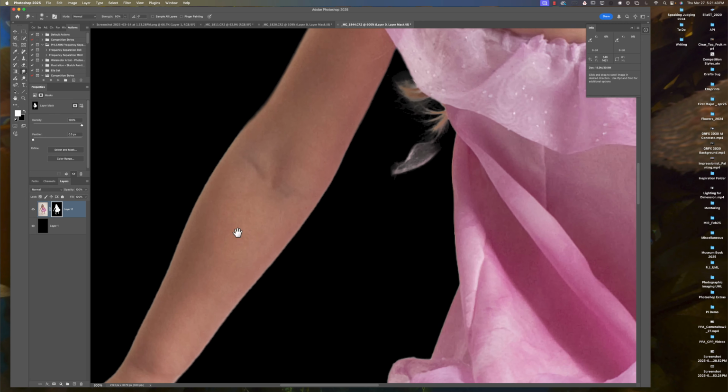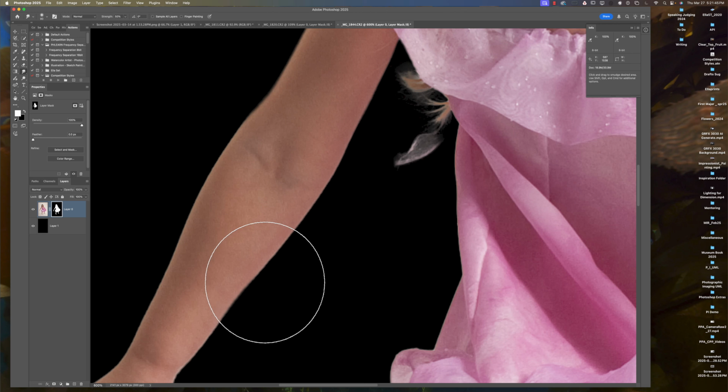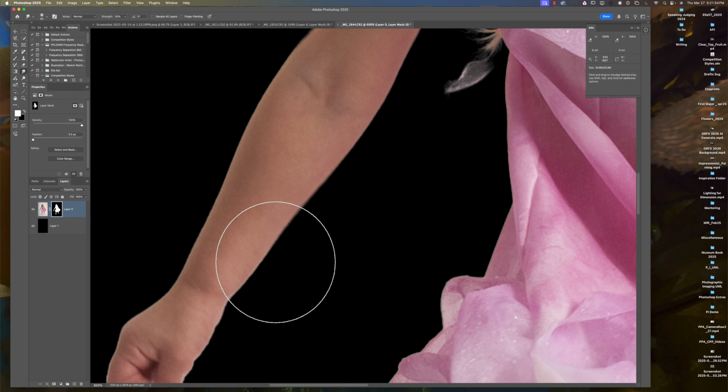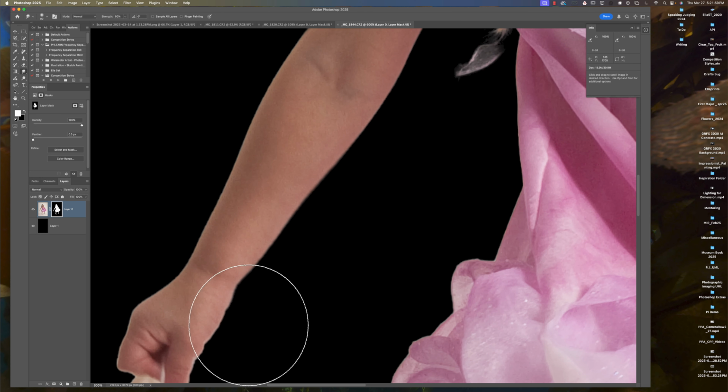Okay, so we've got a little haloing down here. And I'm going to go over that edge here a little bit. Right here, and keep going. And you get the idea.